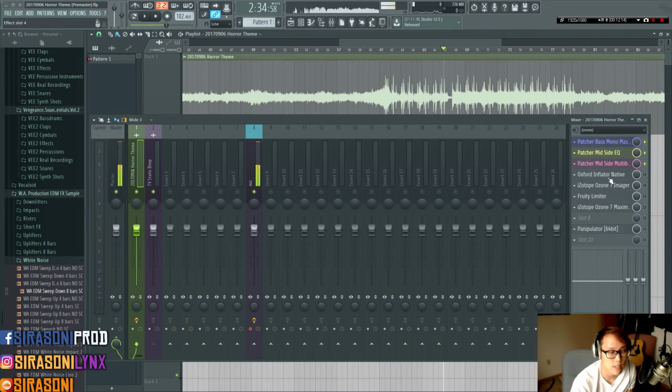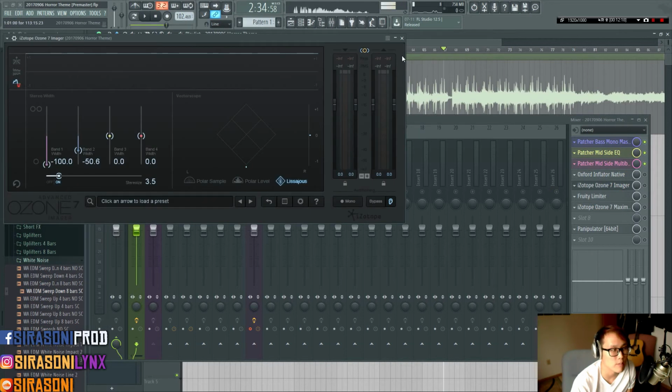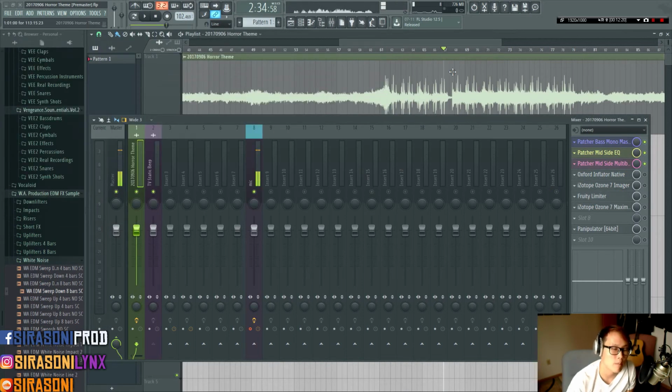Here I have some other things, the inflator, and I also have an imager, just to make sure. But what I'm trying to show you is that most of the work, or all of the work, can be done just using default stock plugins to master your track. You don't need to go out and buy expensive plugins for all of that stuff.